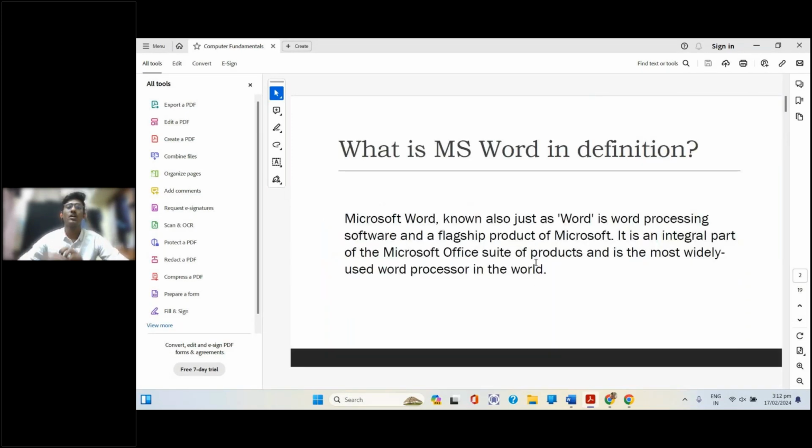So yes, what is MS Word or Microsoft Word in definition? Microsoft Word, known also just as Word, is word processing software and a flagship product of Microsoft. It is an integral part of the Microsoft Office suite of products and is the most widely used word processor in the world. Now, as I told you, what is Microsoft Word?